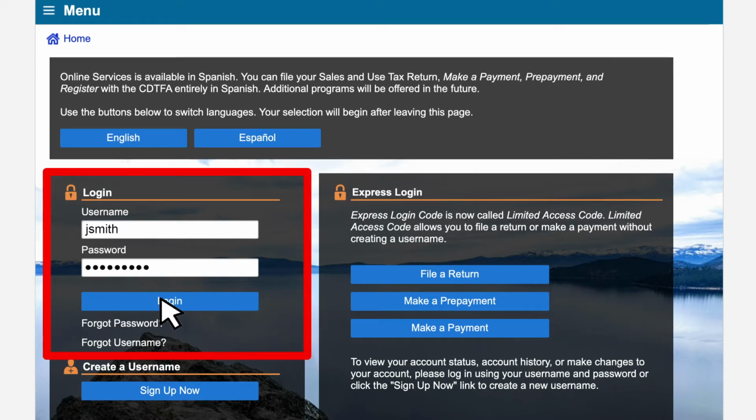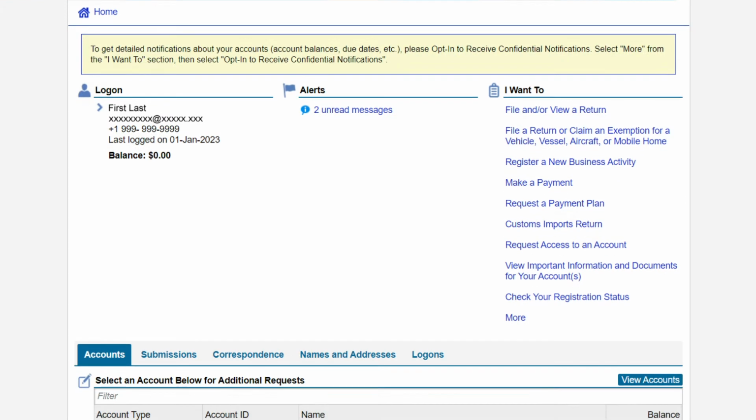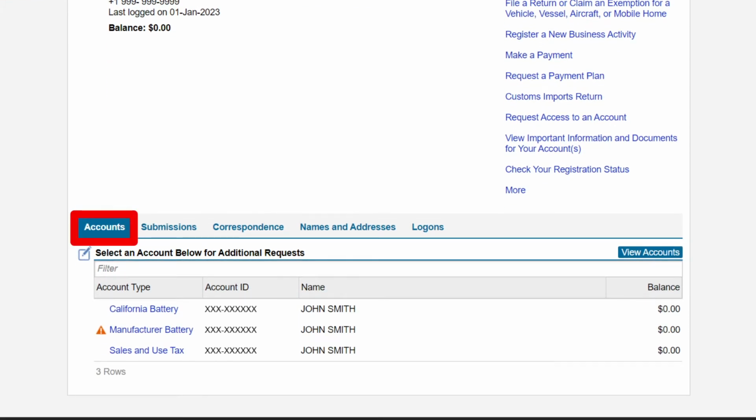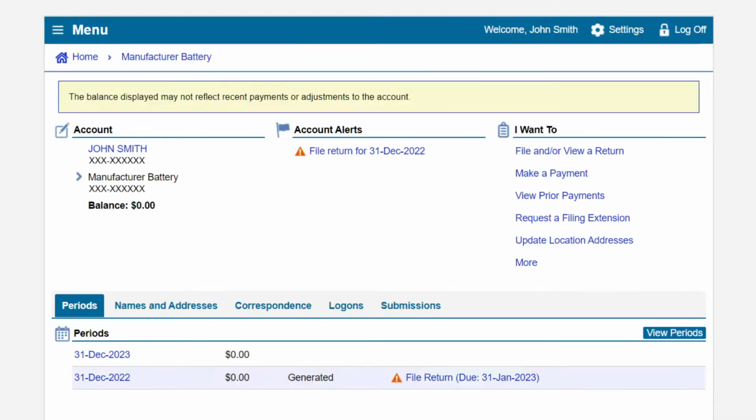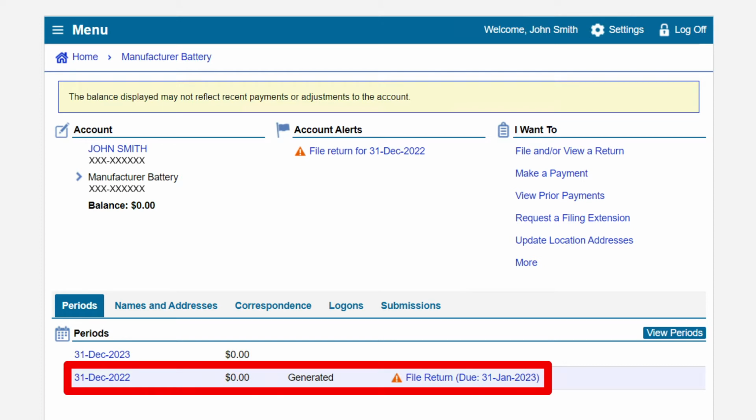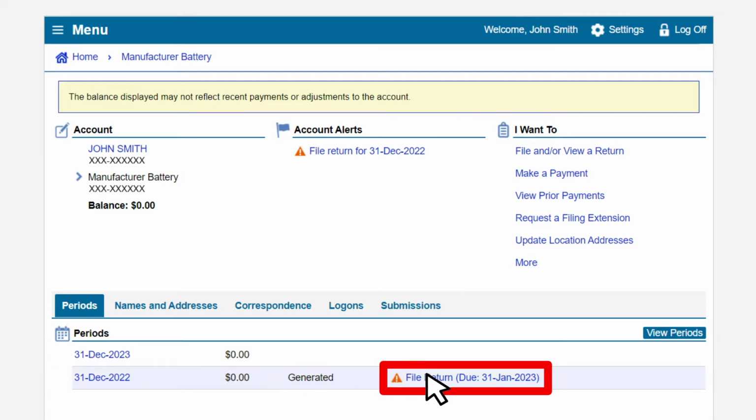Then click Login. On the Online Services Profile page under the Accounts tab, we will click on the Manufacturer Battery hyperlink. This will take us to the Manufacturer Battery Account page. Under the Periods tab, find the return period for which you would like to file. In our example, we will file for the year of 2022, which is displayed by its return end date of December 31st, 2022. Click on the File Return hyperlink.